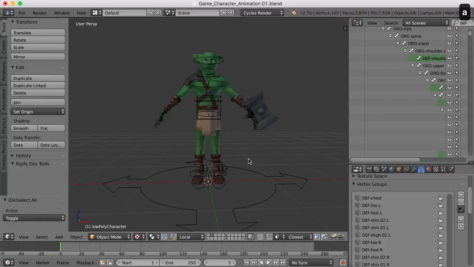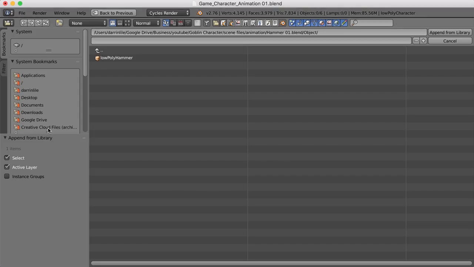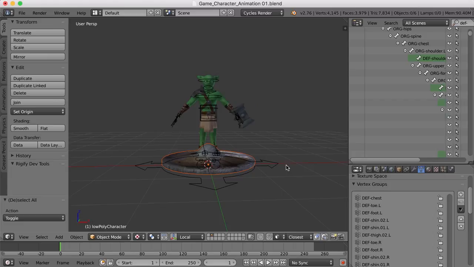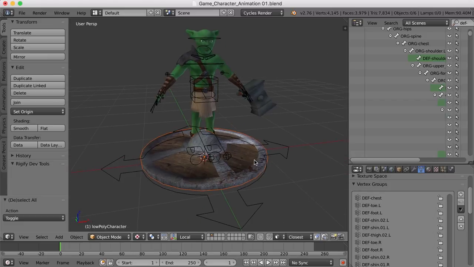I'm going to do the same thing here by going to File and Append, and this time instead of the hammer I want the shield. So I'll click that, go to Object, select the shield object, and append. And there it is, and it once again is huge. So now we've got to go through the same process.